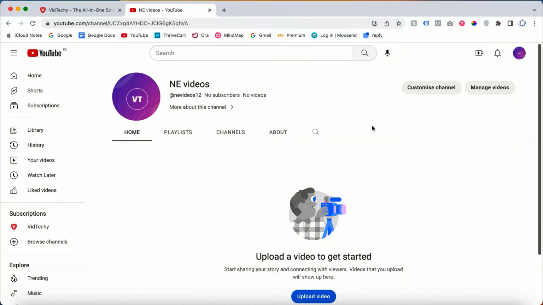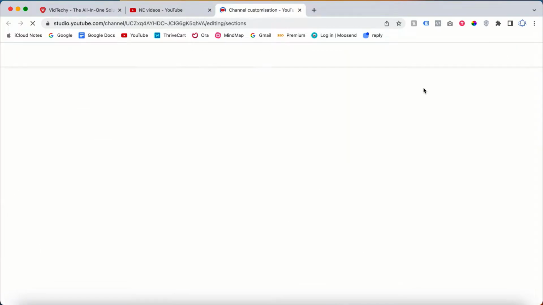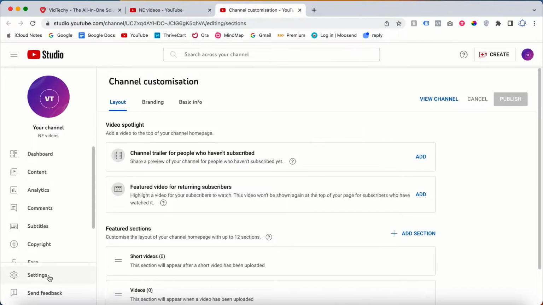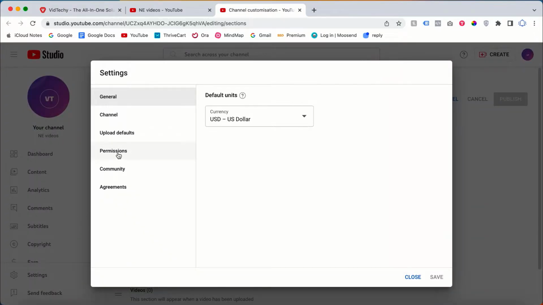Go to your channel. So once you come to your channel, you need to click Customize Channel. On Customize Channel, you need to click Settings, then go to Permissions.